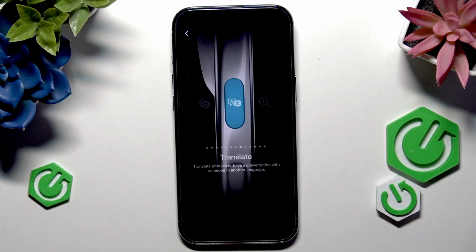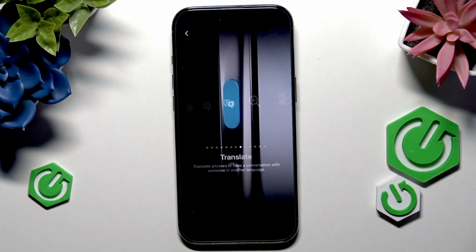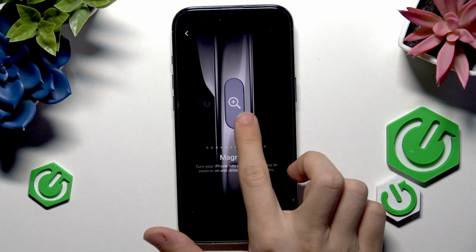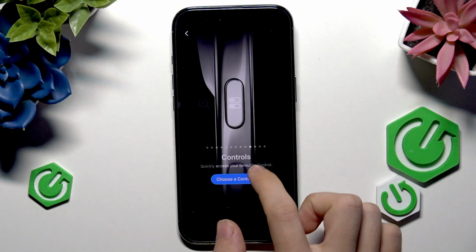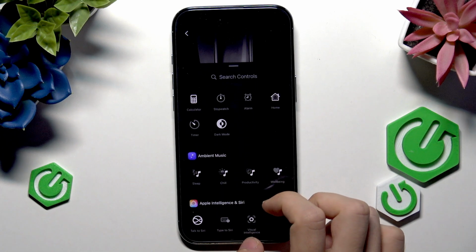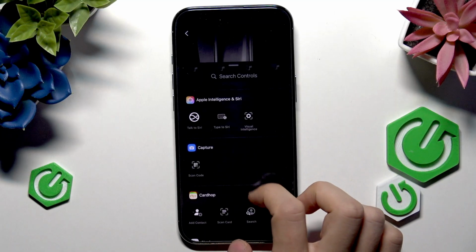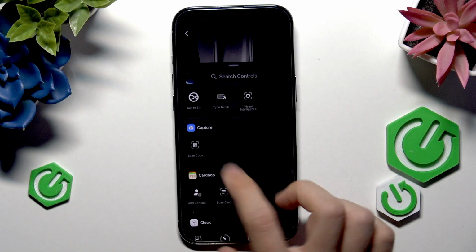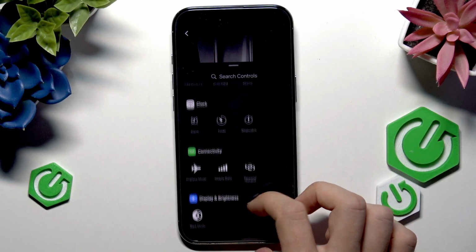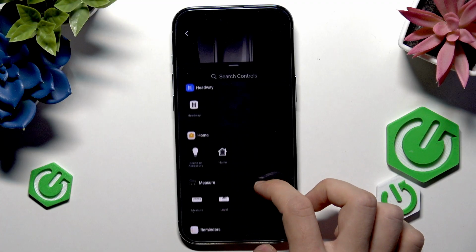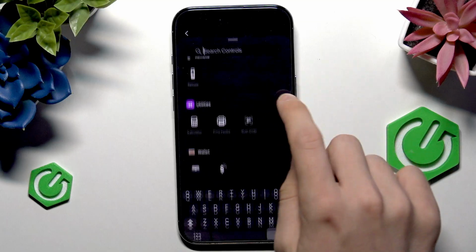You can translate or have a conversation with someone in another language. You can open Magnifier. You can do a certain control. Like, for example, you can enable or disable dark mode, you can scan a QR code, or do way more, enable airplane mode, for example. There's a lot of things that you can do here.